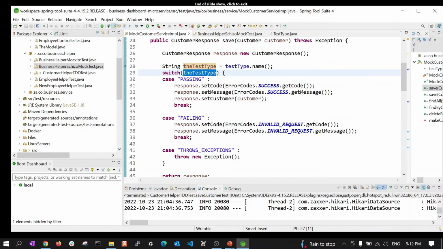So in my switch statement, I've got three possibilities: passing, failing, and throws exception. If I pass the passing, I'm going to take the response that I've set here, and set a success code and a success method and the customer. Like I did in the previous unit test, remember that one that wrote to the database? We're doing the same, but now we're mocking it.